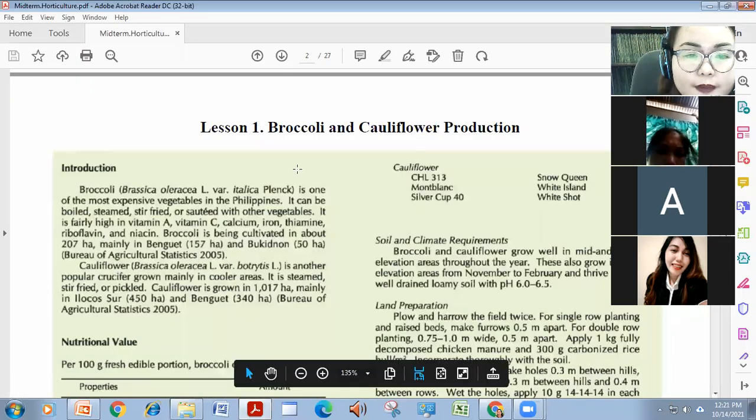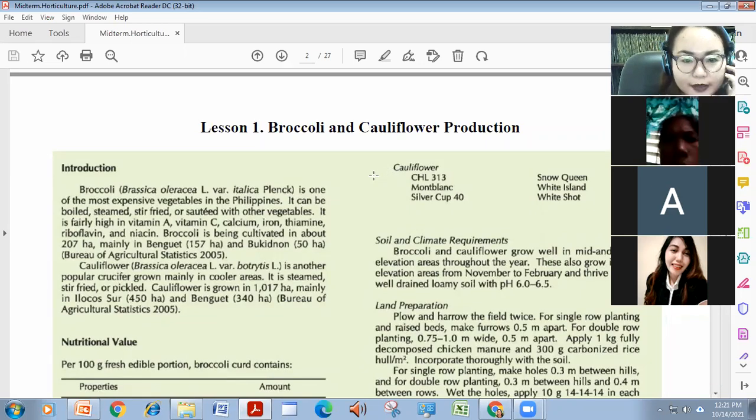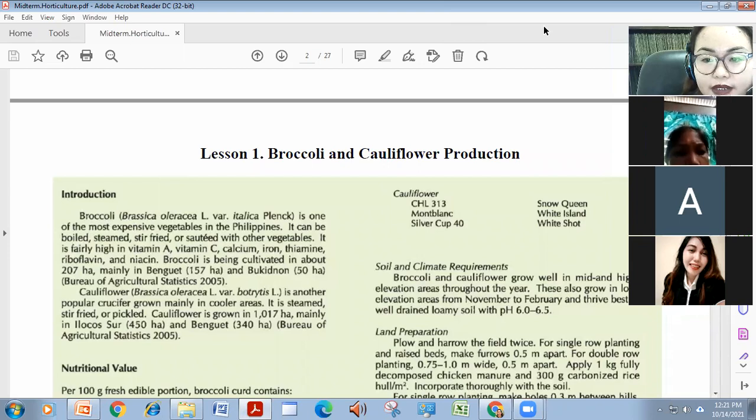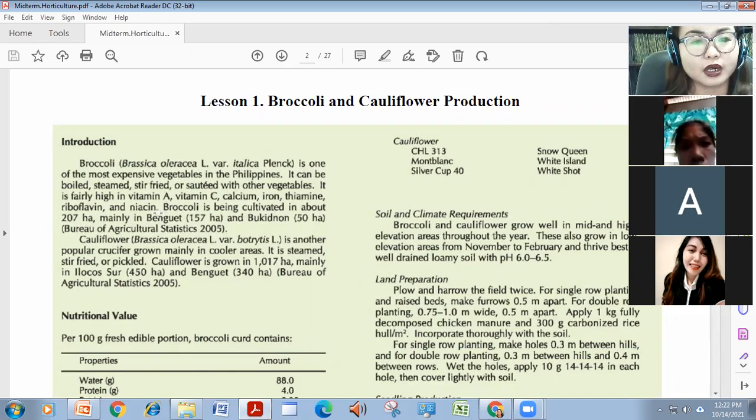Okay, so broccoli and cauliflower are both in the same family, the Brassicaceae family. As previously in our scientific classification, we classify broccoli as Brassica oleracea variety italica. It's one of the most expensive vegetables in the Philippines. Broccoli is the green one, kasi the cauliflower is the white one.